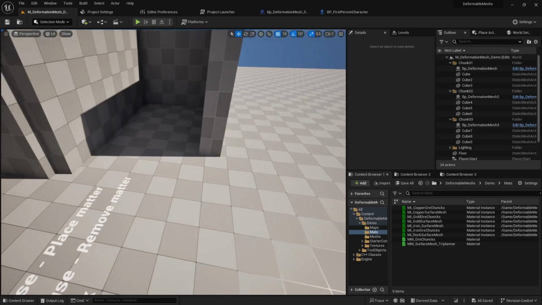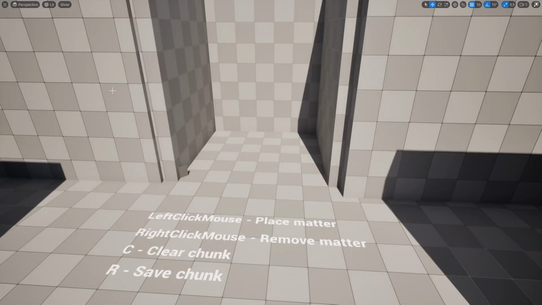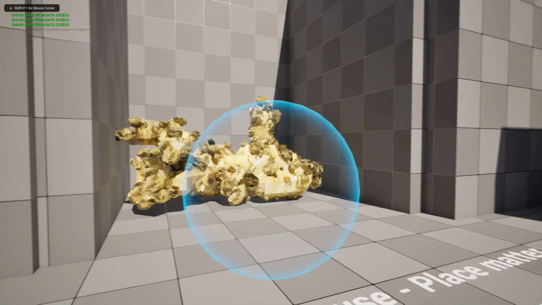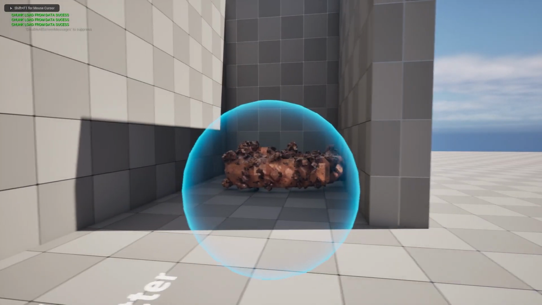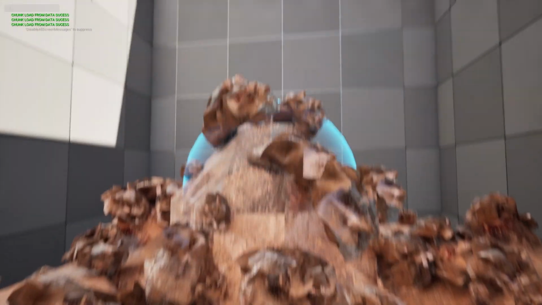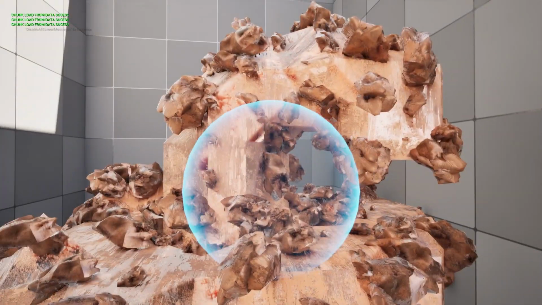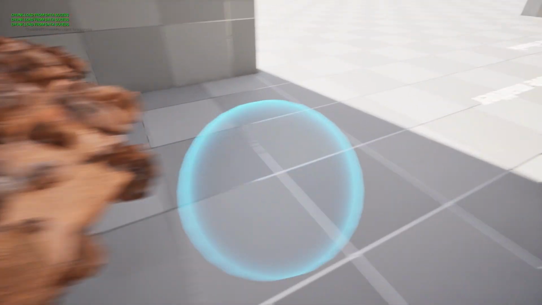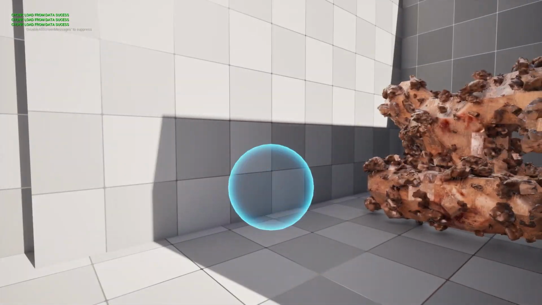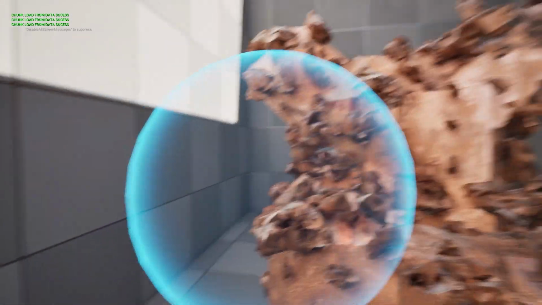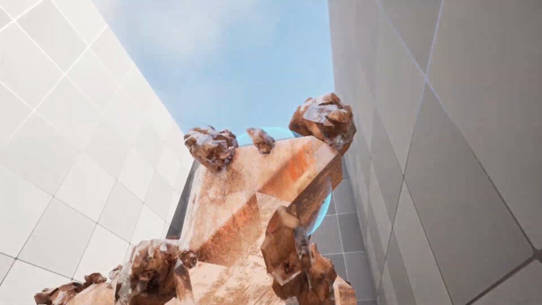Today I'm going to show you a new tool, the deformation mesh tool. In this tool you will be able to create chunks of matter or ores, just like that, by using a brush where you can make the brush size bigger or smaller, as you can see here.